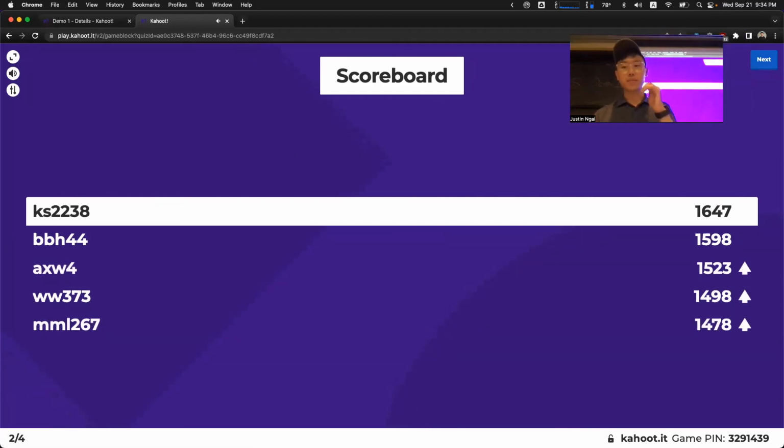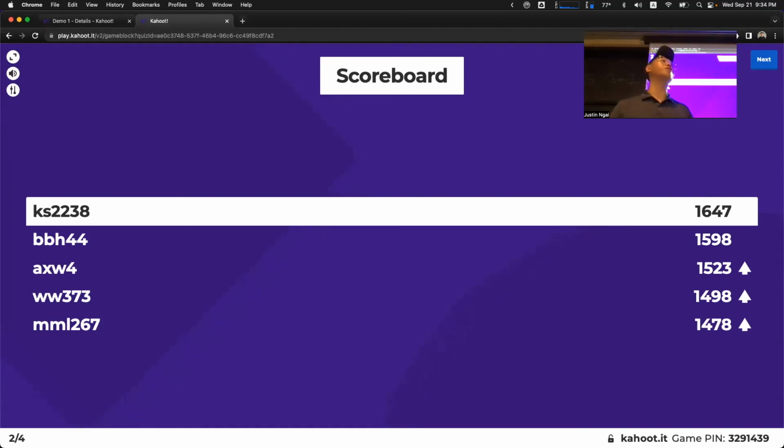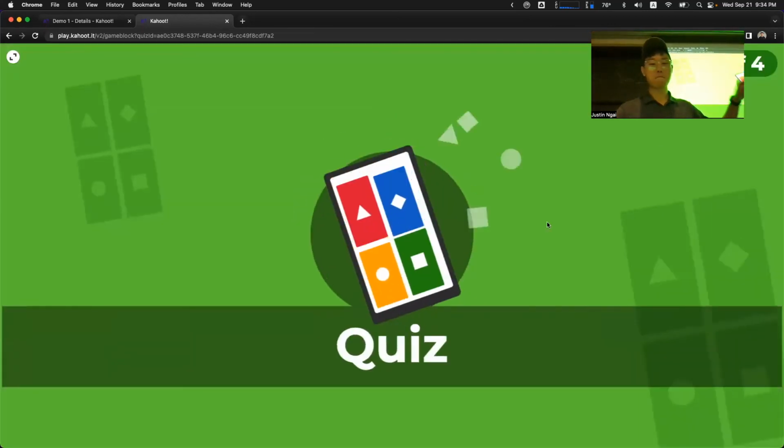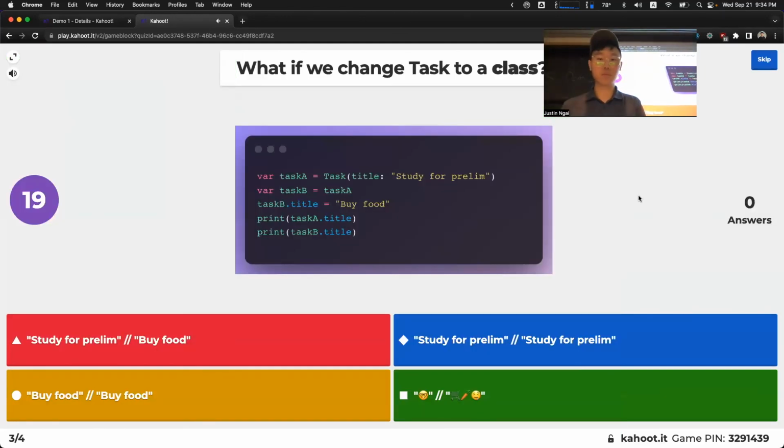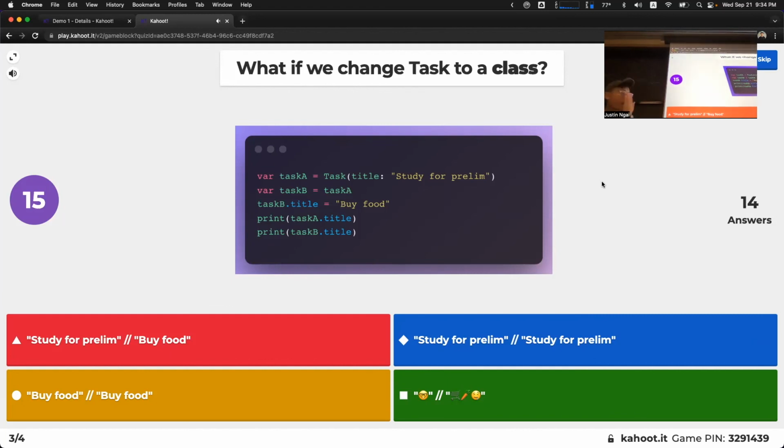I think there are four questions in the Kahoot, but the last question is about optionals, and we didn't finish optionals. So this is actually the last question. The next question I'm just going to skip over. All right, so now we change task to being a class. What will I be printing here?